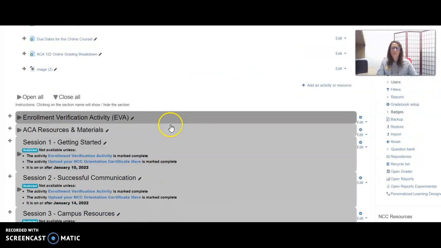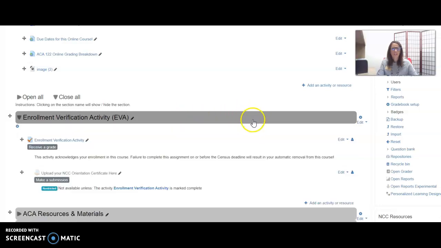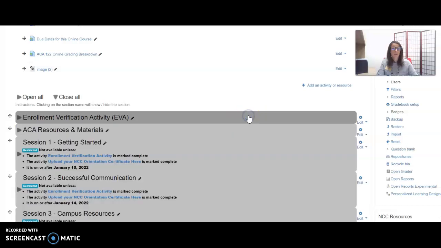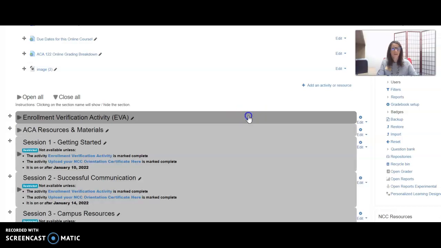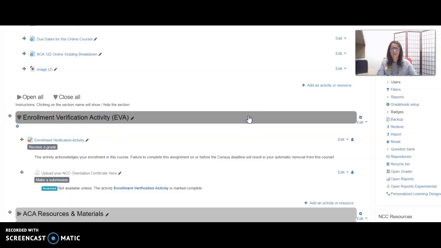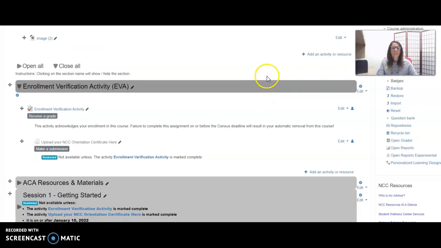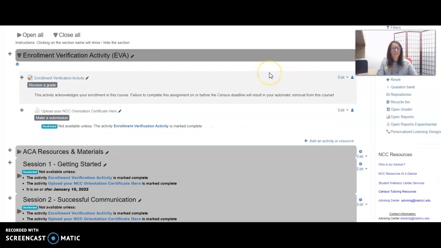Moving down, the first thing that you will see is something called the enrollment verification activity. You'll need to open that section, and you will do that just by clicking on this gray bar. You can open and close sections like that. That might be helpful for you as we go through the semester. This is how you establish attendance in an online course, and you will do this in every single online course that you are taking this semester.